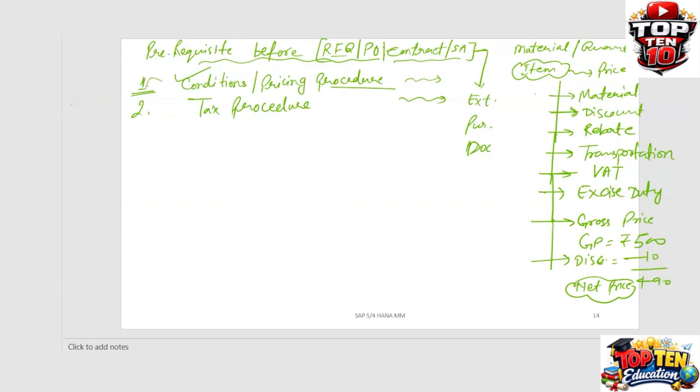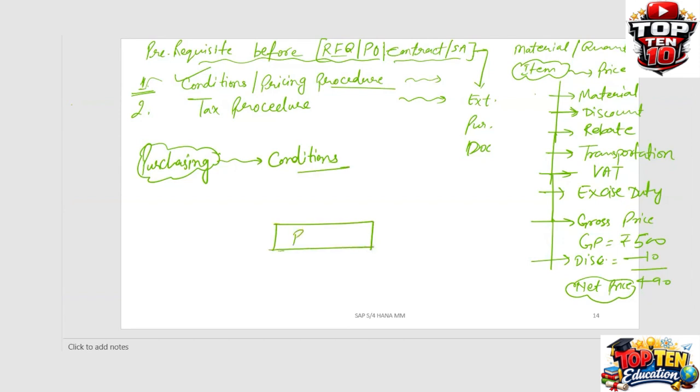So in purchasing itself, where do we find it? We find the purchasing through SPRO, IMG, materials management, then purchasing, directly go to conditions. Now, there is one procedure. For example, there is one procedure. So that procedure will be assigned one dummy object, that is the schema group. Schema group is one kind of dummy object.